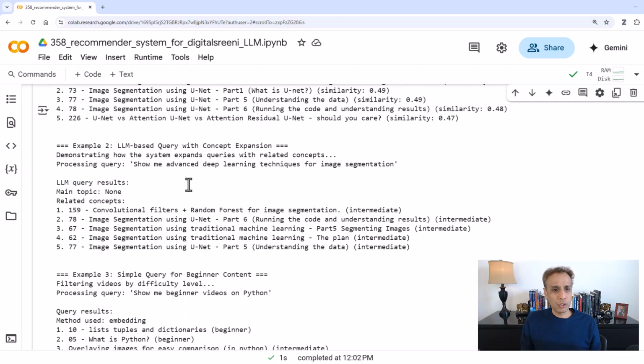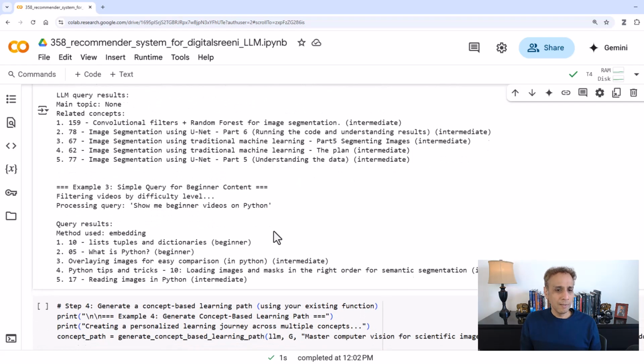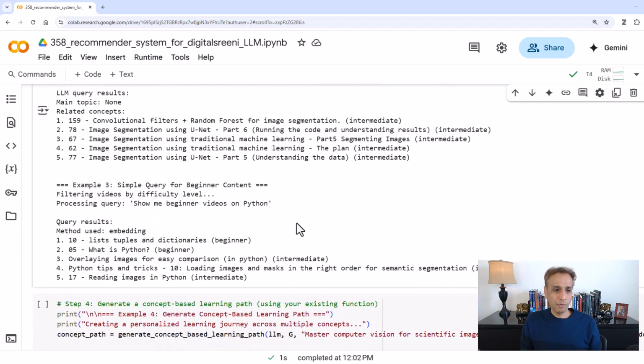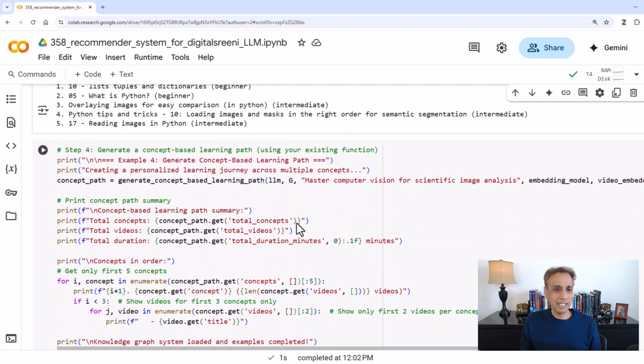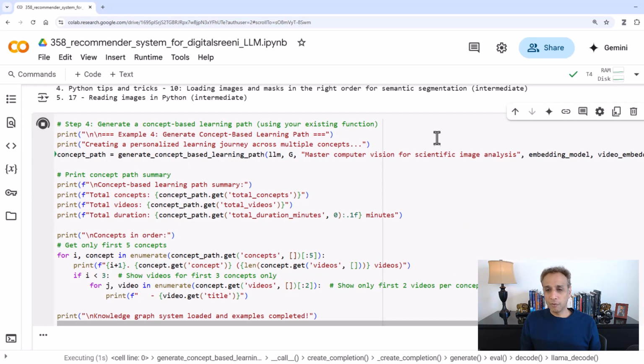The next query was show me advanced deep learning techniques for image segmentation. So it used image segmentation using unit, traditional machine learning, and so on. Show me beginner videos on Python. We already saw that earlier. And concept-based learning. Let's go ahead and do that. Master computer vision for scientific image analysis.